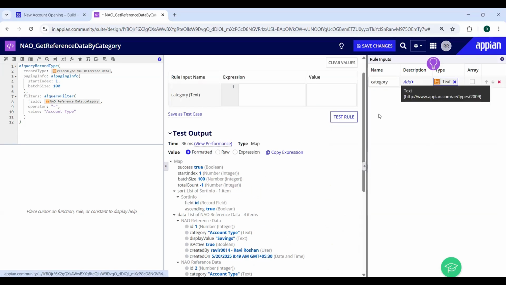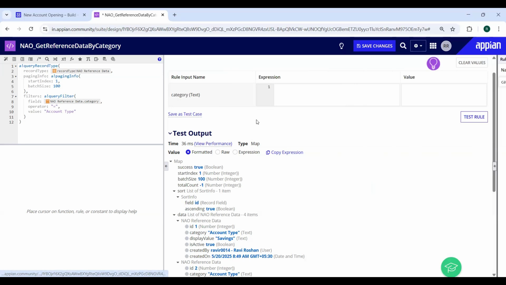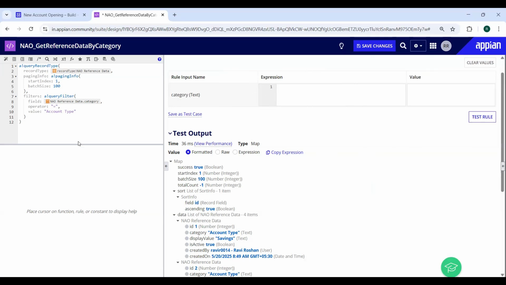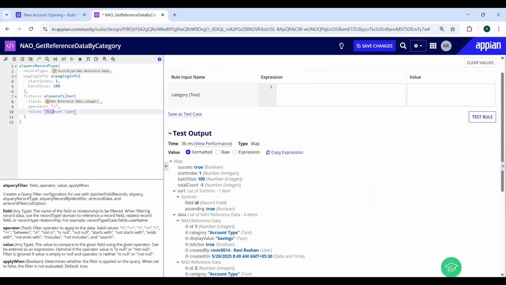Now, what happened once we created this rule input? This rule will now tell us that I need a value to be provided here. If you don't handle the null case, then it will break, but we need a variable. So now instead of this direct value that we are providing for account type here, we can say, please refer to my rule input that is passing it here.